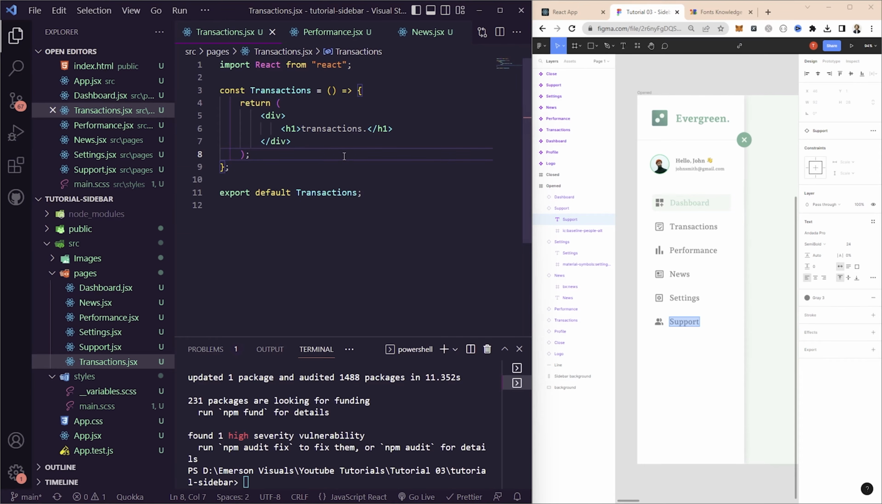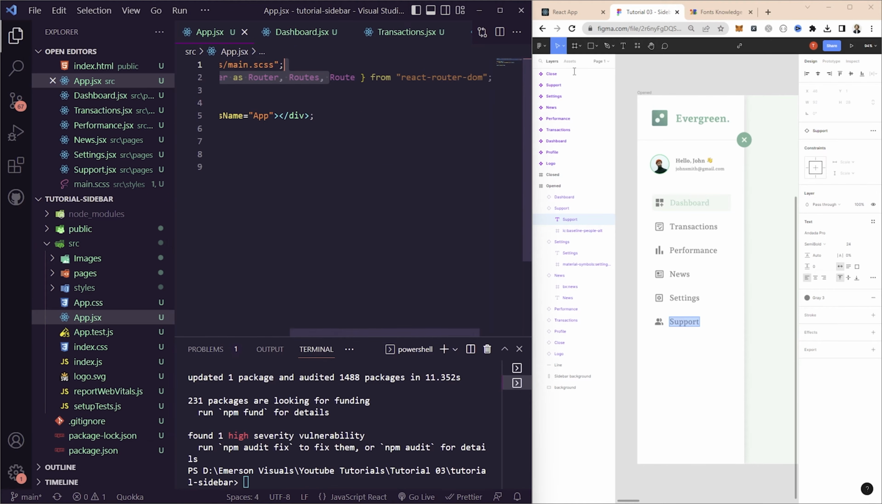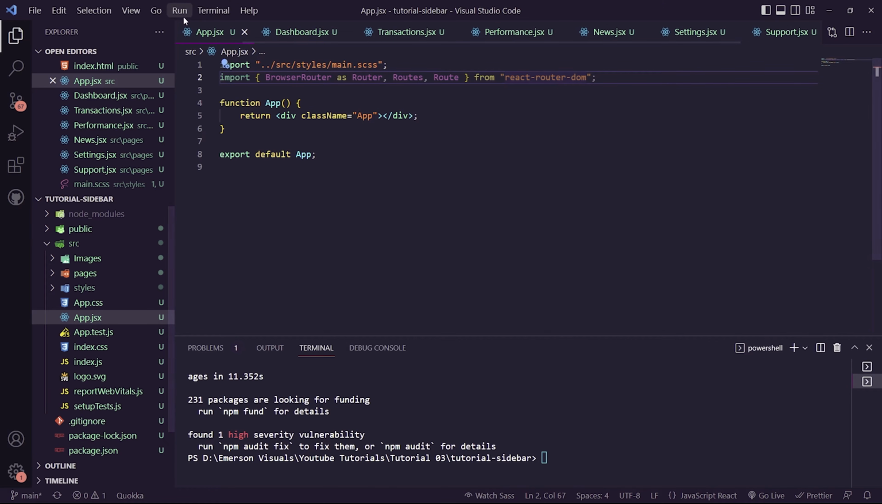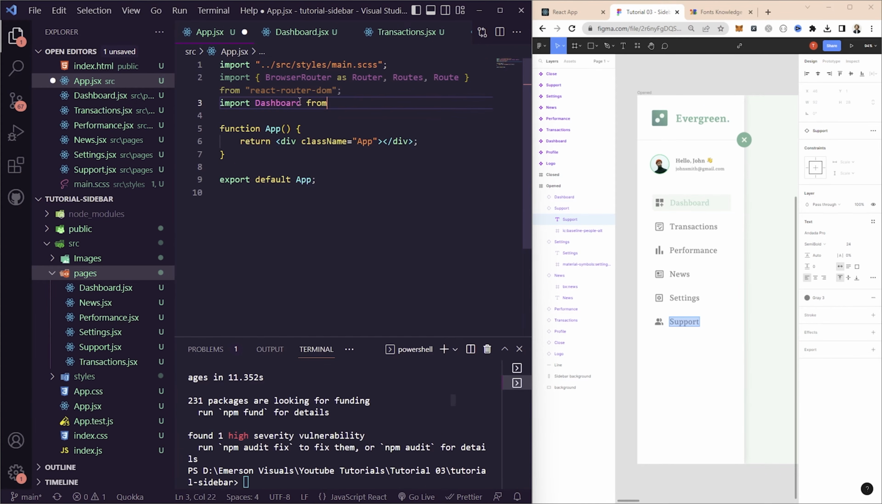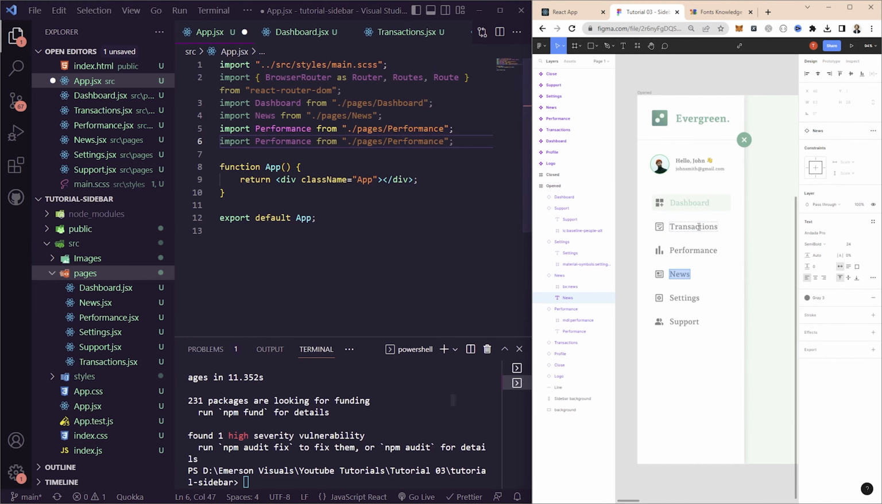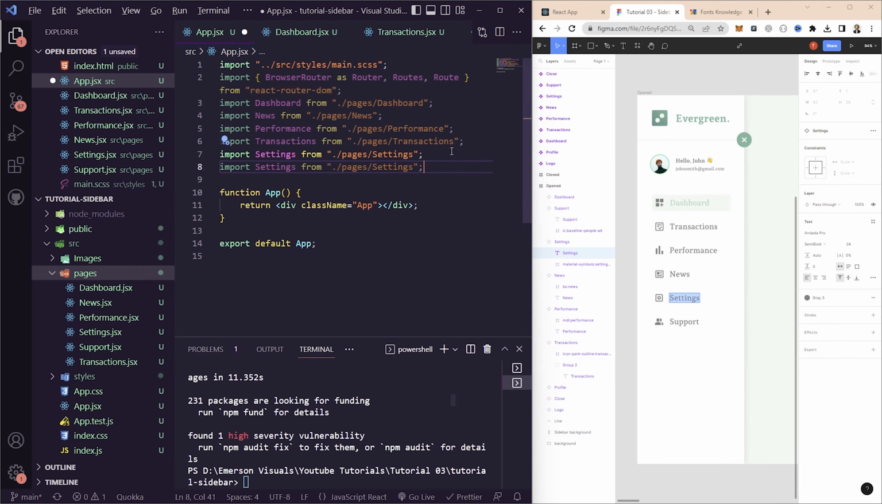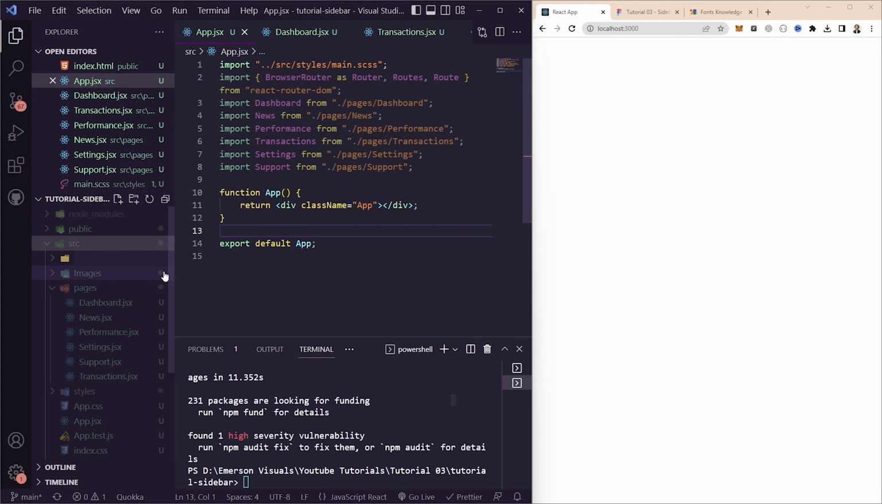Okay, so once you've put a H1 in all of them, the next thing you want to do is to import them into the app.jsx file. So just to make this tutorial easier for you guys, I'm going to change this to word wrap. All right, cool. Okay, cool. So once you've done that, the next thing we want to do is to create a new folder and call it components. In components, we want to create just the one called sidebar.jsx.